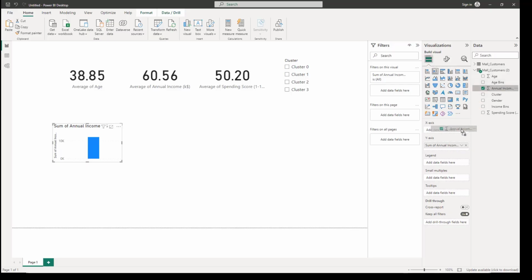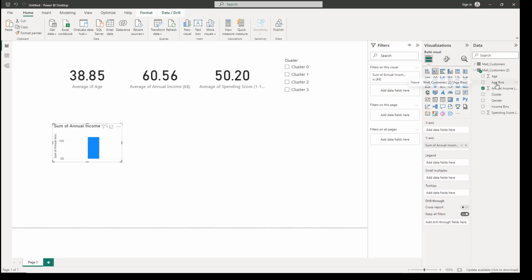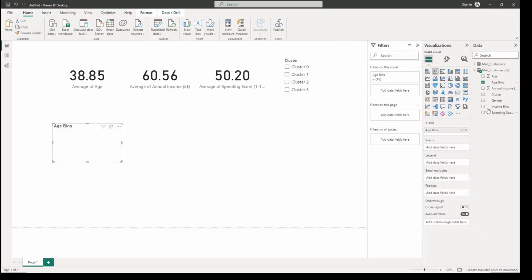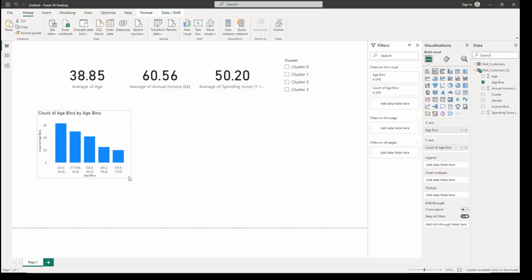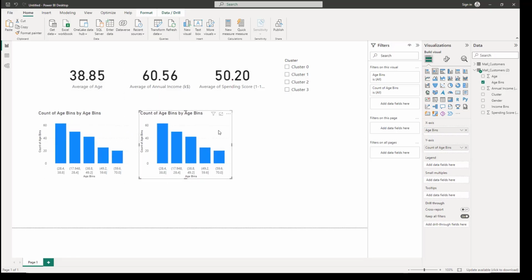And we use this, oops, wrong one. We turn this into, oh, sorry. There we go. So we have this bar chart here. And we have these bins. And then I'm going to make one more. And then I don't want to use age bins. I want to use my income bins.